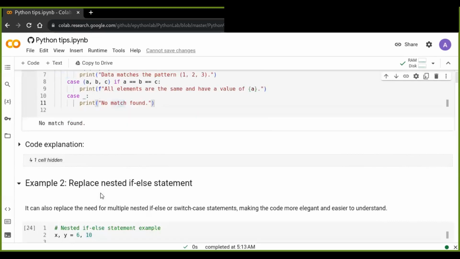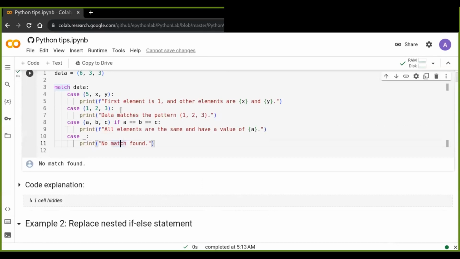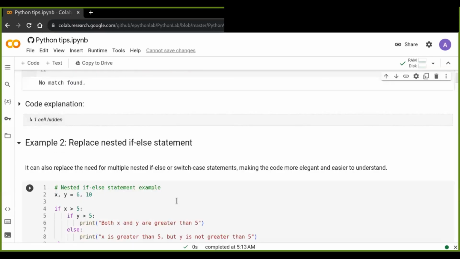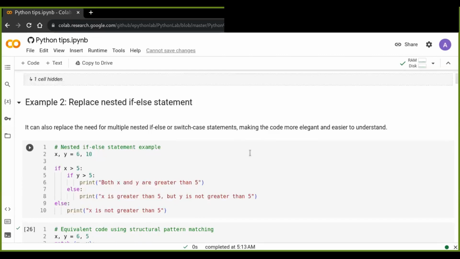We can also replace nested if statements with structural pattern matching. So it can also replace the need for multiple nested if else or switch case statements. By the way, Python doesn't support switch case statements, but structural pattern matching can replace them. Most programming languages support switch case statements, but Python doesn't. So it's making your code more elegant and easier to understand.